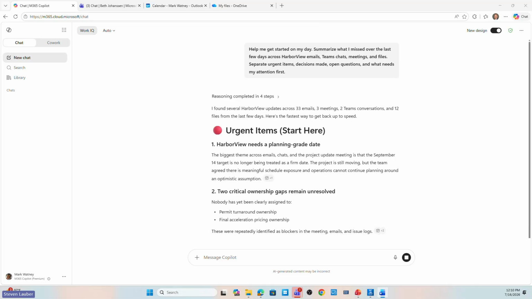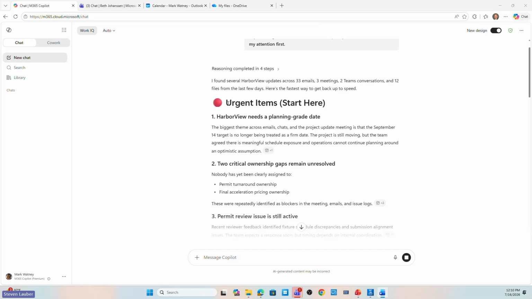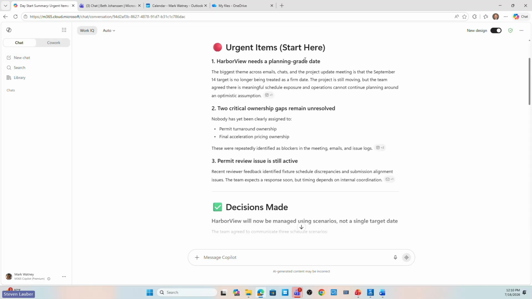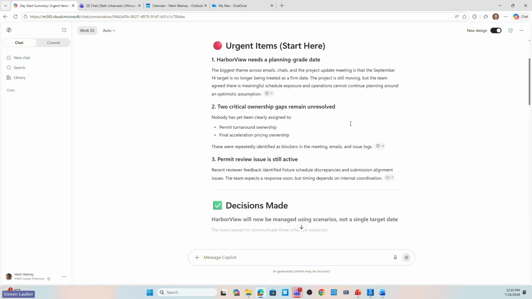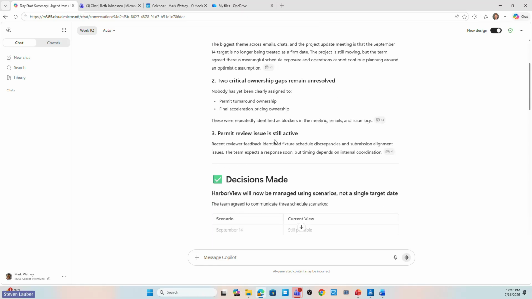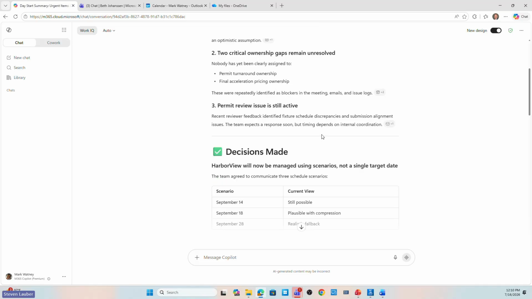And you'll notice first thing, I've got some of my urgent items, suggesting, hey, I found several updates across 33 emails, some meetings, conversations, and 12 files over the last few days. But here's where it's suggesting, this is the urgent stuff. Why don't you start here? So it's identifying a few things that need to be looked at first. Like the Hard Review project needs a planning grade date. A couple of ownership gaps have been revealed. And this permit review issue is still active.